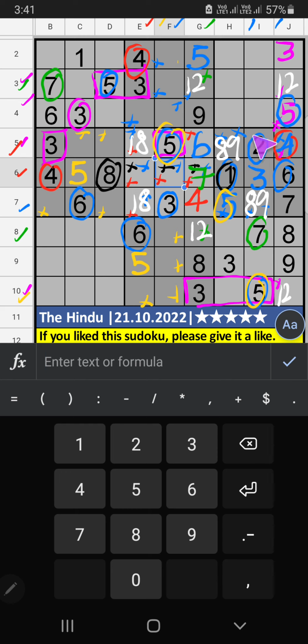In the 5th row we have 2. So 2 can't come in these cells. 2 will come in one of the cells. We will confirm later. Column B, column C we have 3. So 3 can't come in these cells. In the 5th row and 10th row also we have 3. So 3 can't come in these cells. Then 3 is confirmed here.